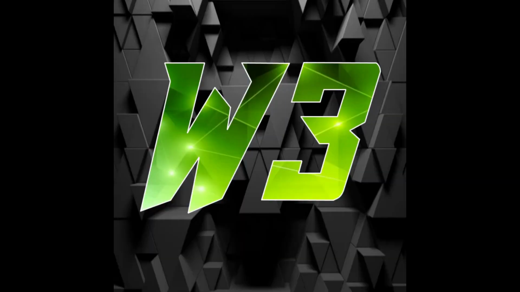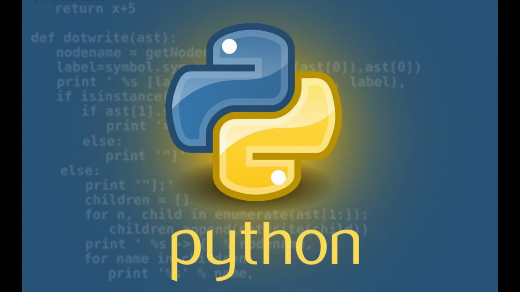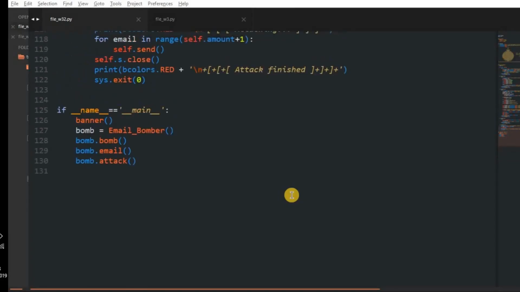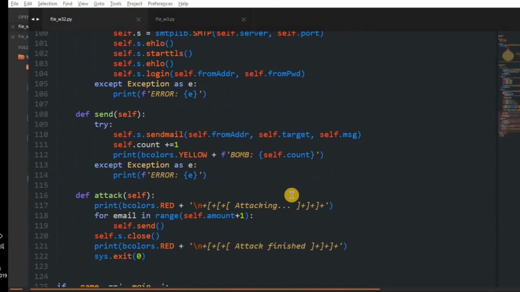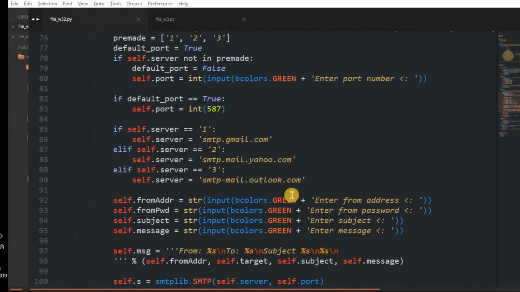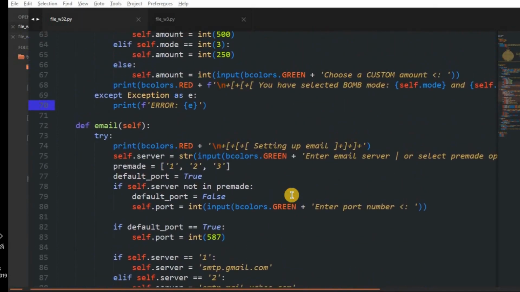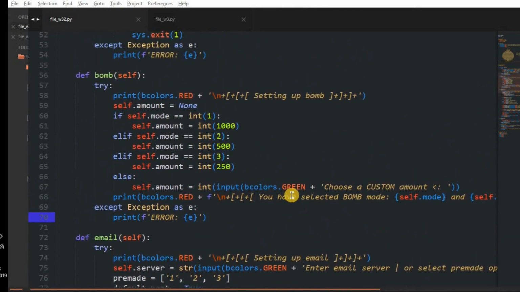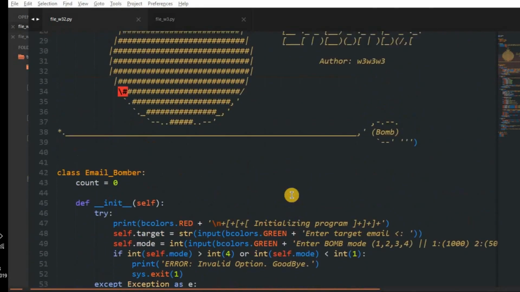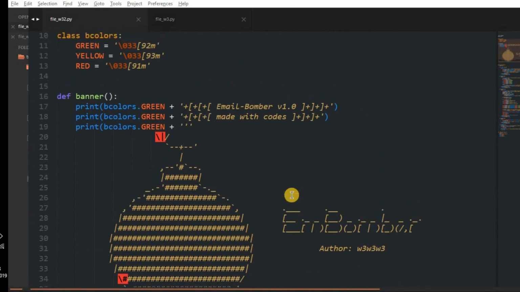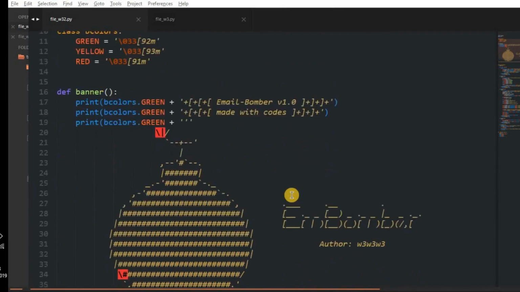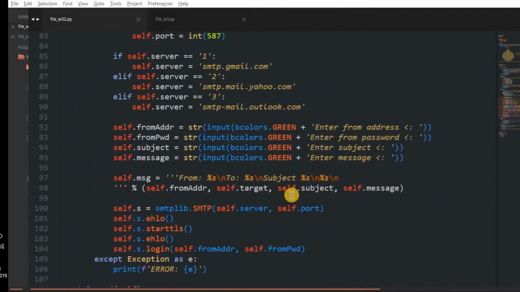It's W3 here. In today's Python tutorial video, we're going to be looking at how to make your own email bomber. We're going to be going through the code. We're going to be creating our own email bomber. It's going to be able to use standard pre-made emails, etc. And we're going to be going through the code. We're going to make a proper email program. And yeah, that's what we're going to learn today.